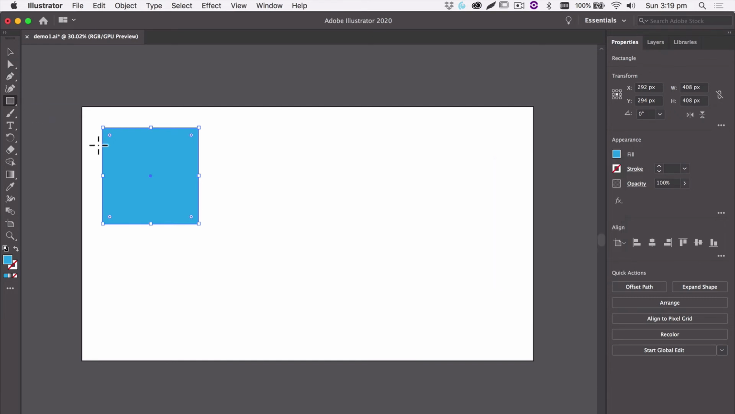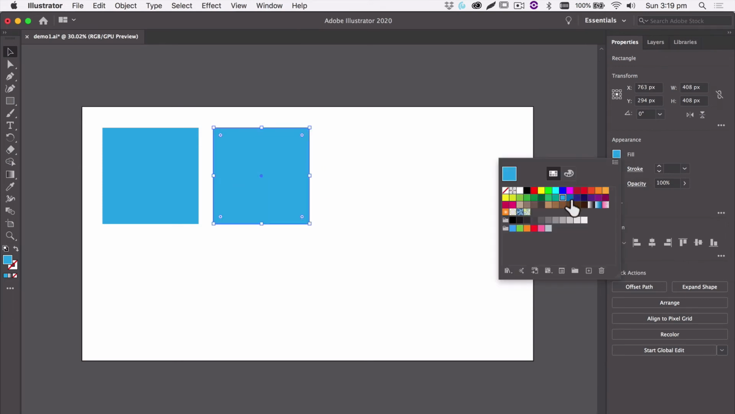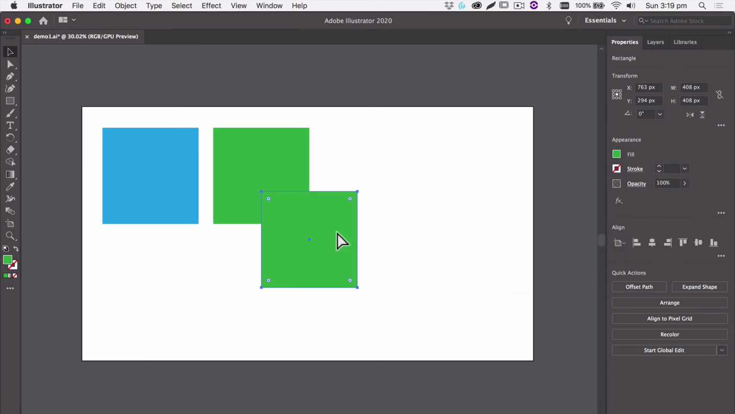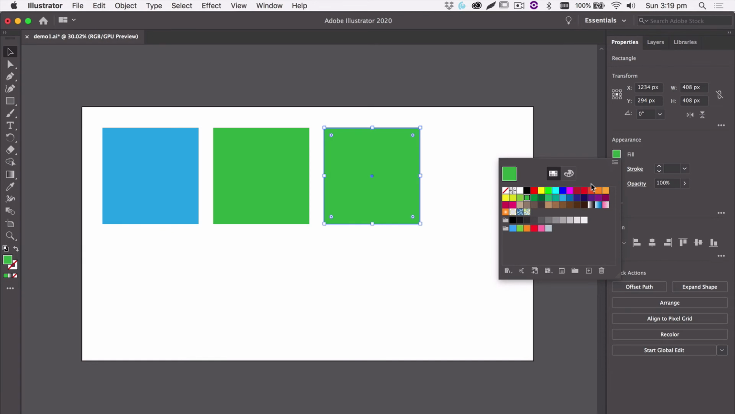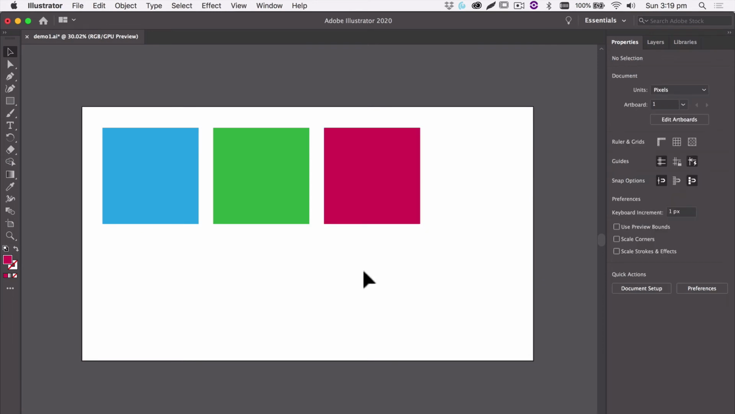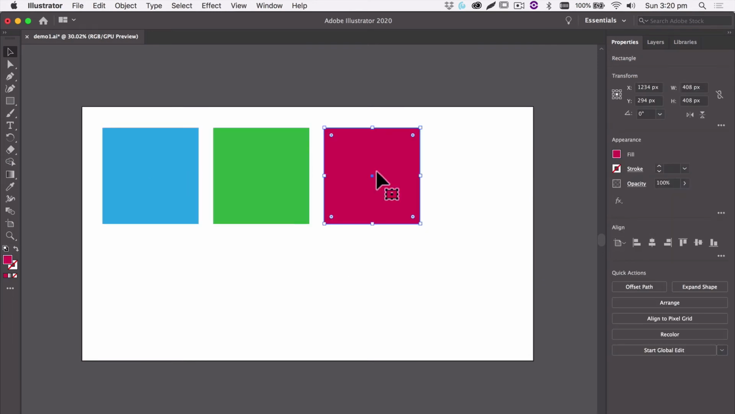We're also going to create another rectangle, and this one we might change its colour to green, and one more. And this one we will make, let's choose a nice, here we go, that pink there will do, or whatever that colour is. So we have 3 objects, 3 squares on our page.